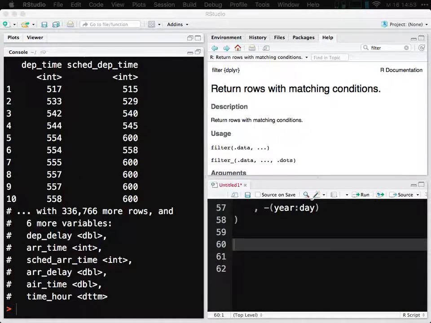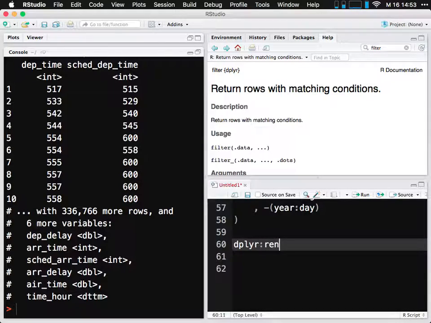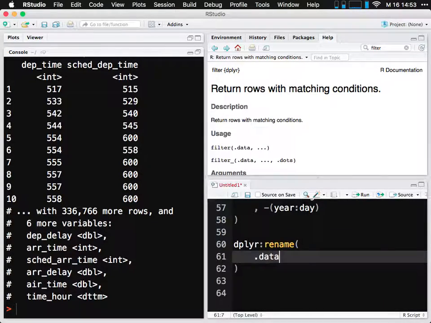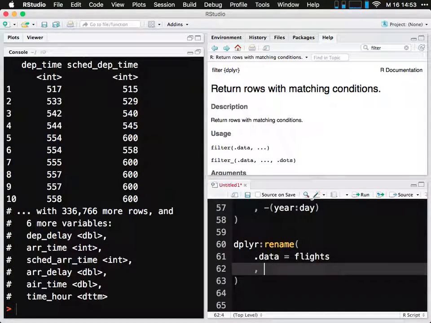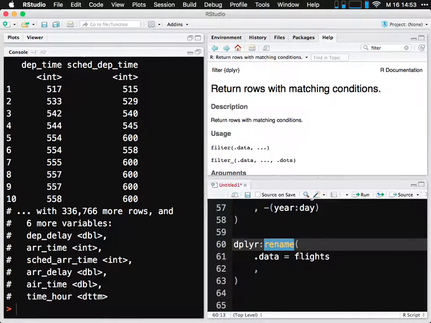Modifying the data set. One modification you could make, other than trimming and reordering, is dplyr rename. That's going to take data as the argument, but this is going to rename columns. So maybe you don't like the name of a column.